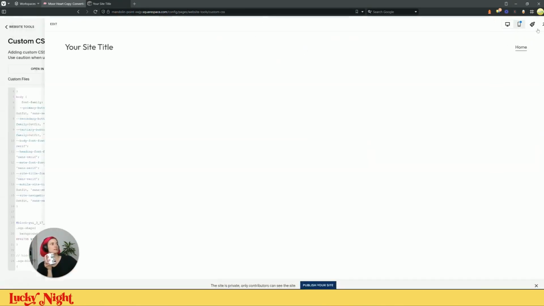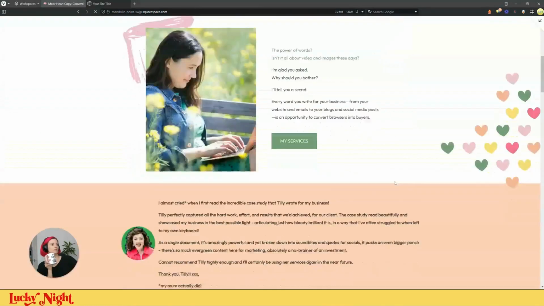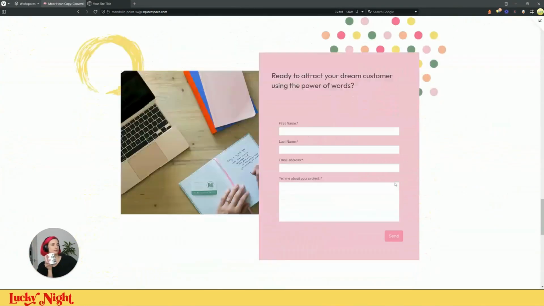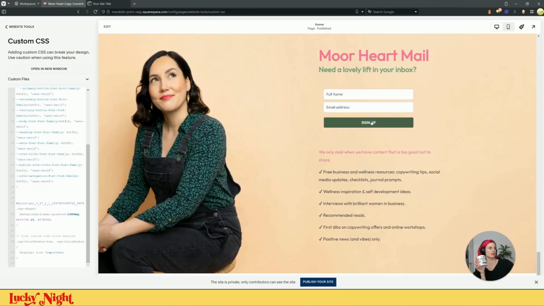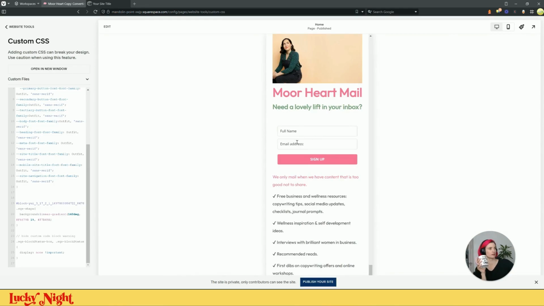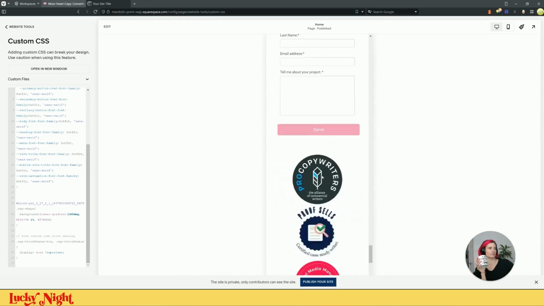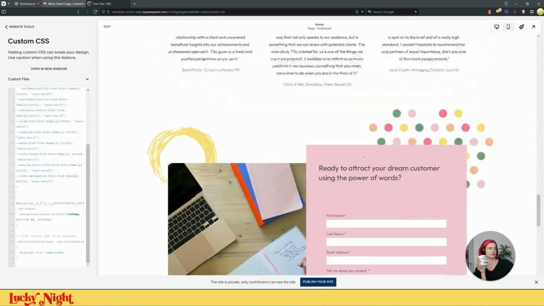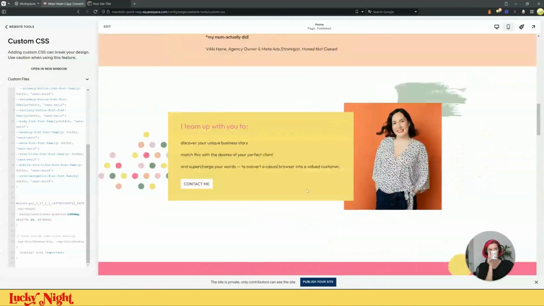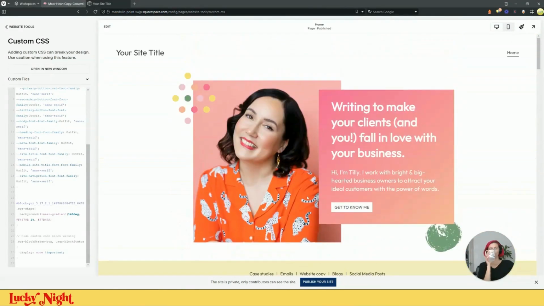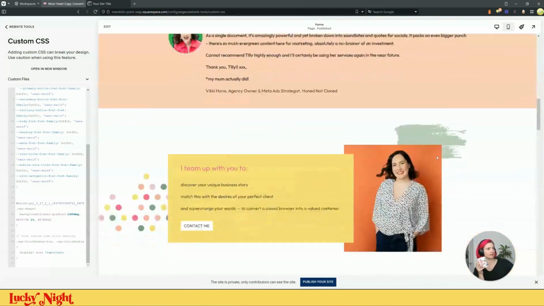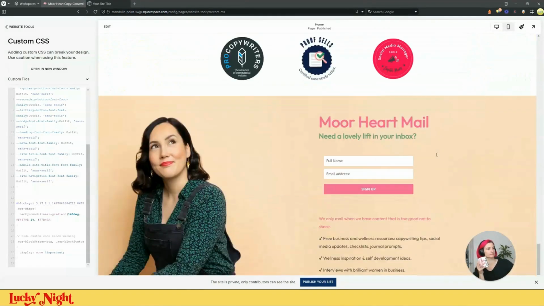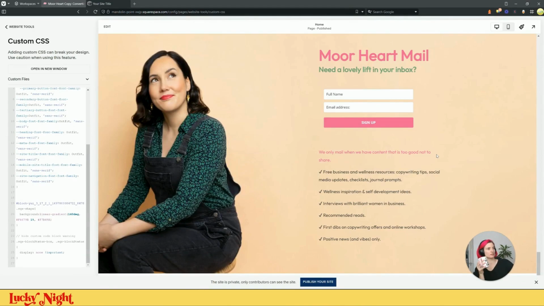Let's again exit and then go into that better view and save that. That's already looking so much better. Mobile I'm going to have to redo anyway because it's all going to need rejigging. Yeah, that's looking a lot better already. Okay.